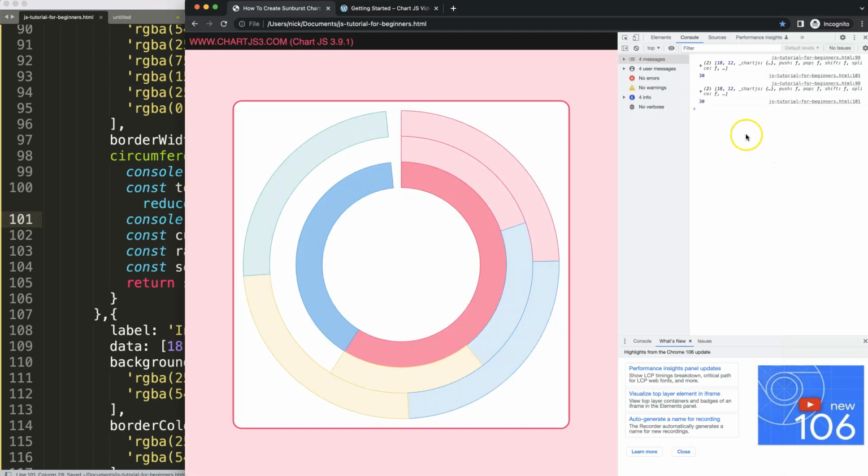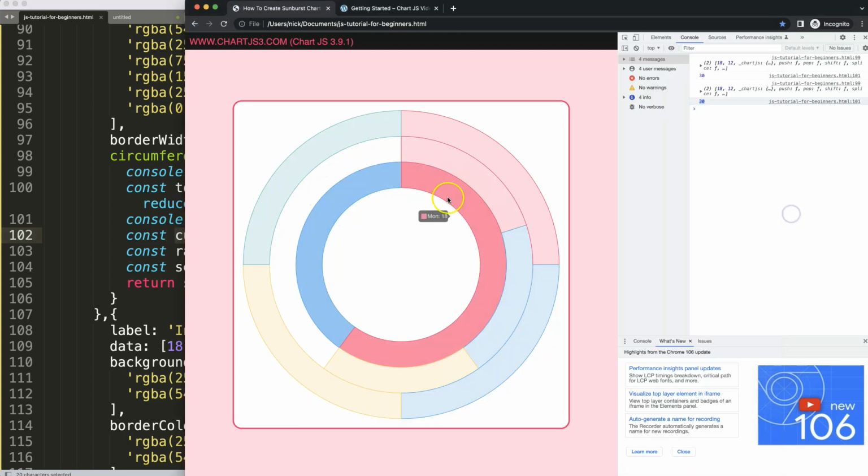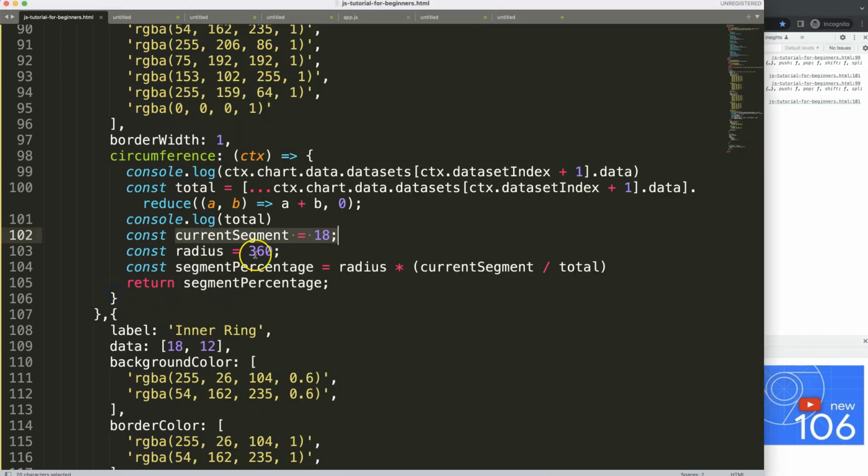Save, refresh, number 30. Alright, we have this now nicely soft coded. So there we are. We have this here. So now we have that one. The current segment is the very first one in this case. So this is index number 0 of our data. So how do we get this?